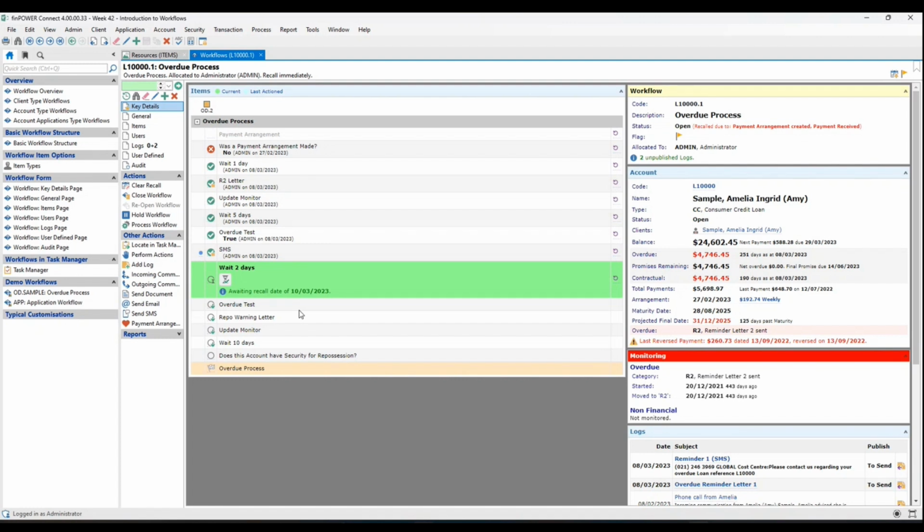What happens when the orange arrow is clicked depends on the item type. For example, as we'd just covered before, a payment arrangement item will launch the payment arrangement wizard to prompt the user to complete the payment arrangement. If the item isn't relevant, a user may click not applicable and move on to the next step in the process.